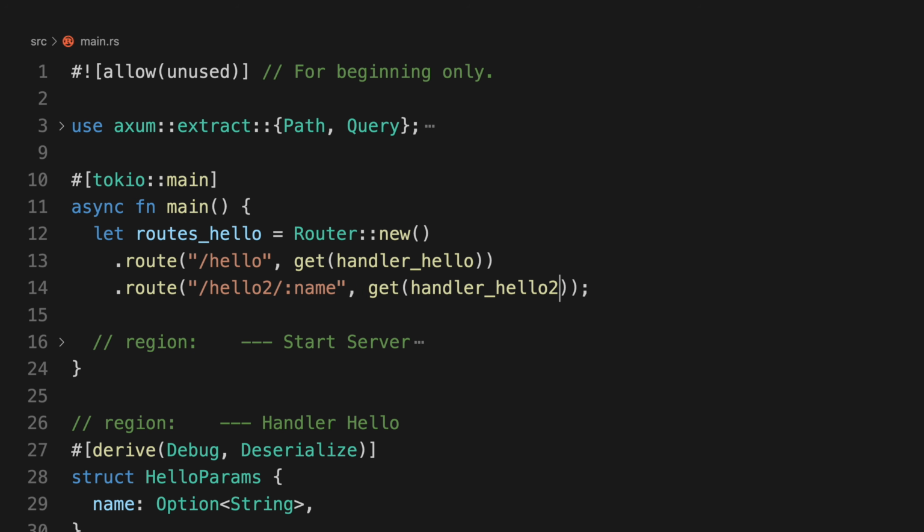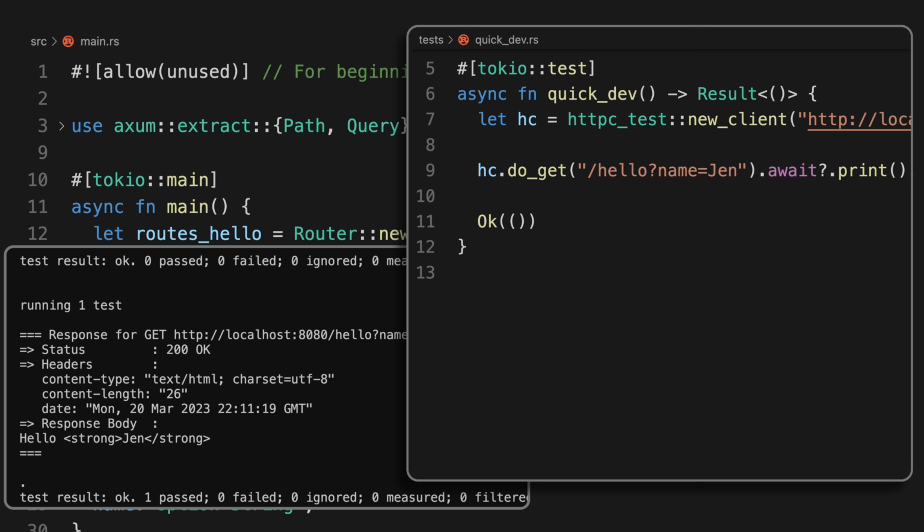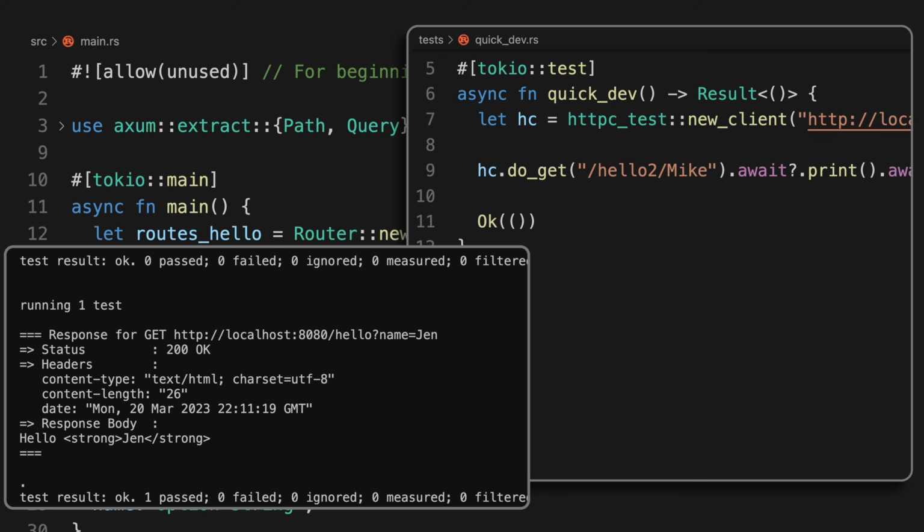And that's it. Now we can bring our quick dev code and terminal, and we're going to change hello to hello2/Mike. We're going to press save, and that's it. We have a hello2 Mike with our string Mike over there. So that is pretty cool.